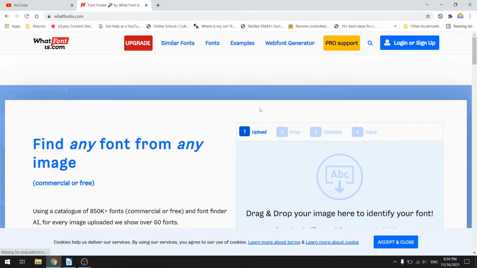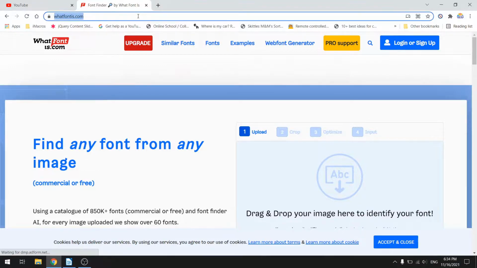Hi, in this tutorial, I'll show you how to find or identify font family or type from an image or picture. Navigate to whatfontis.com. I'll leave the link in the description below. First step, uploading the image.